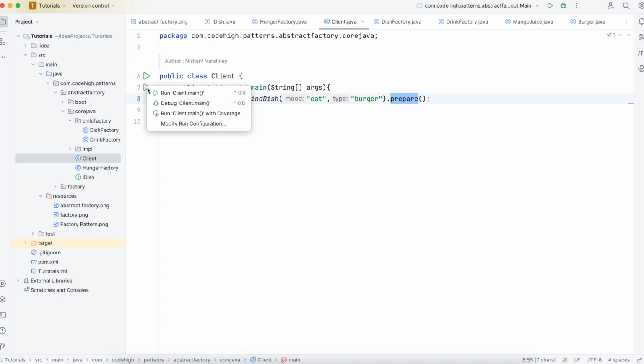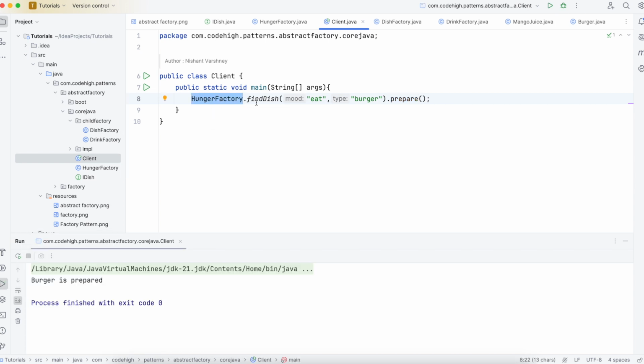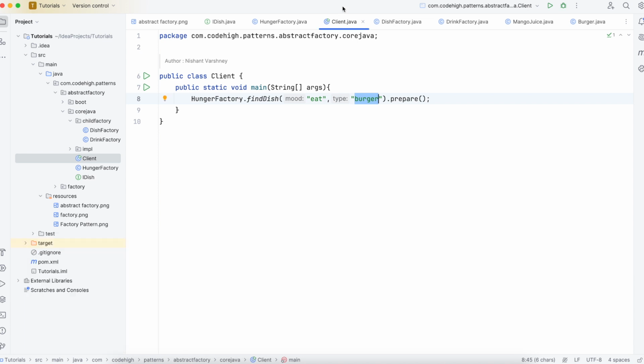So what it will do, I will run this client. It will go to my hunger factory. Now in the hunger factory, it will first find the dish based on the eat. So it will go to the eatable factory. Now from the eatable, it will give you the object of the Burger class, and you will get burger is prepared, right. Hope this code example is clear to you in core Java.